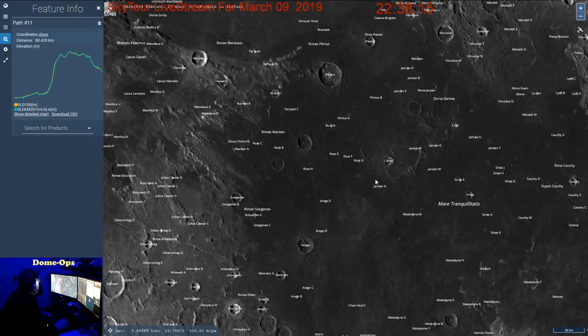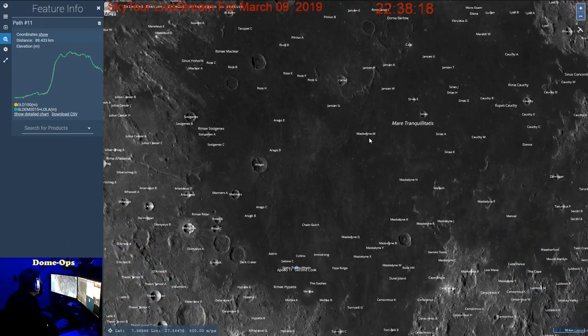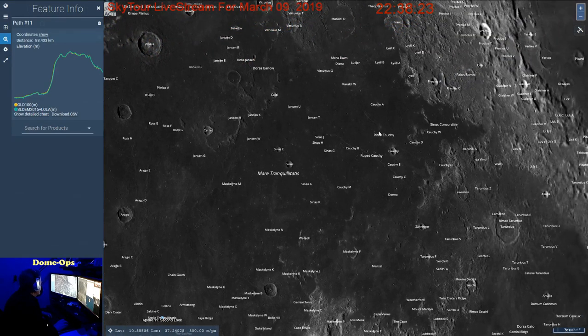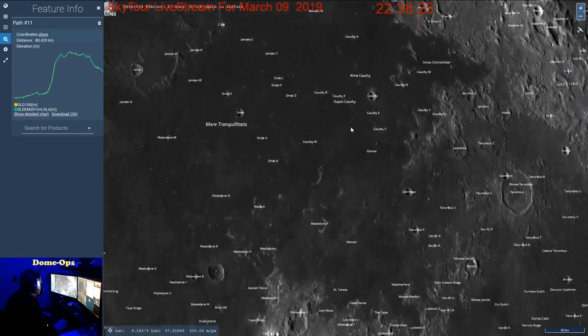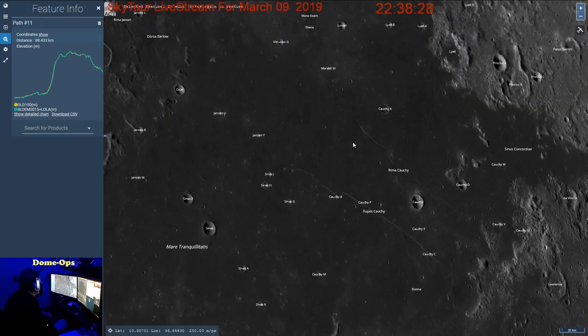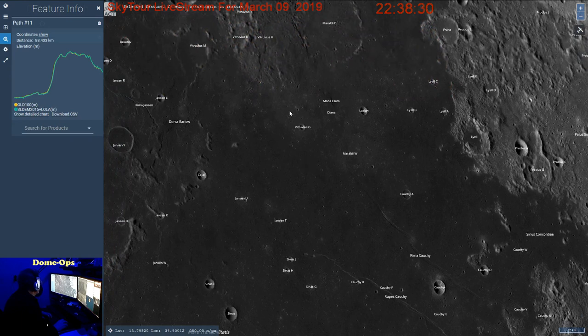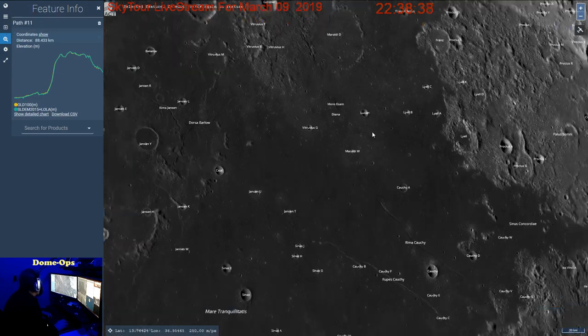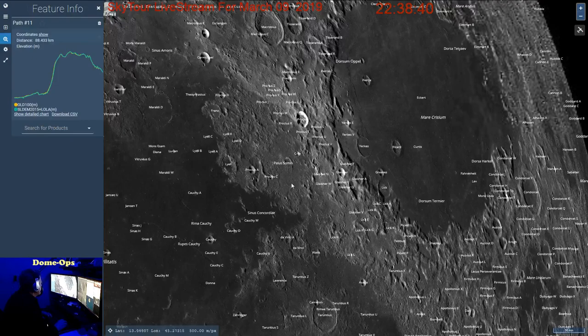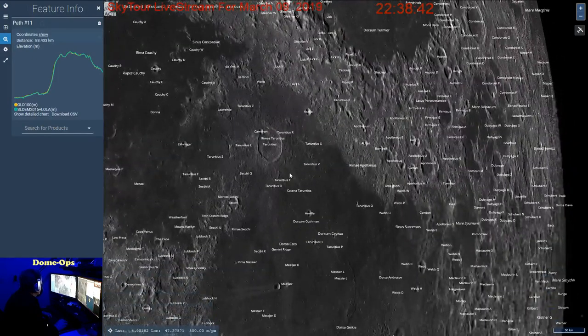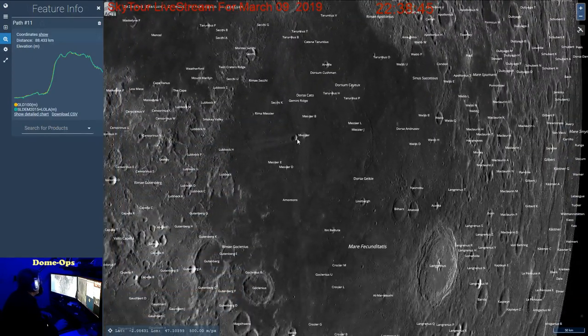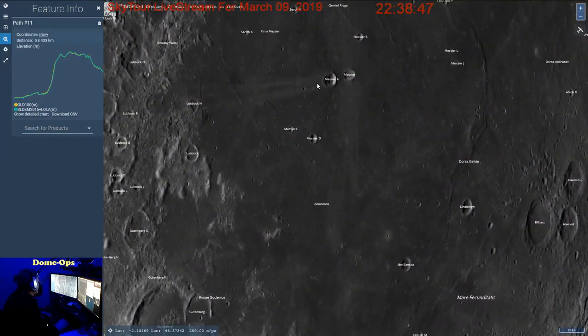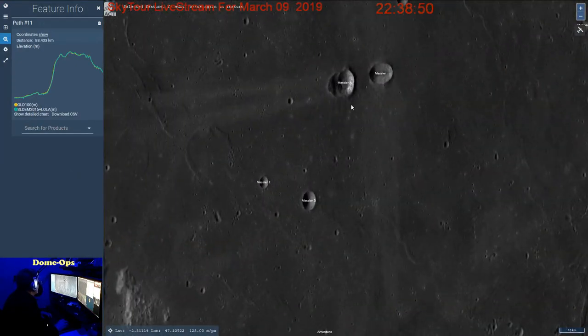I haven't looked at Messier on the moon in years. It's over here somewhere. I'm sure I can find it. And when you're asking, well, where is it? We have a search feature too that we could use, and I will in a minute. There it is. Yeah, right where you said, below Mare Crisium.